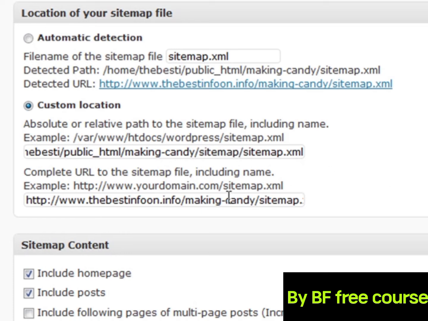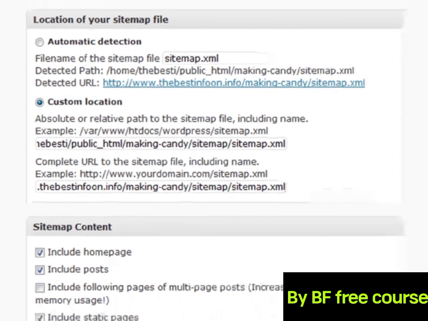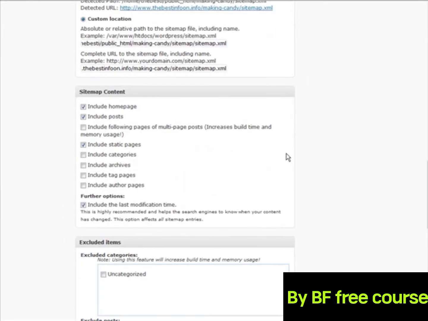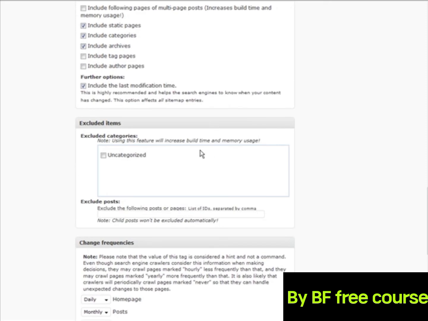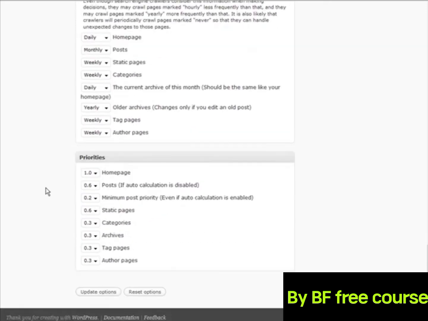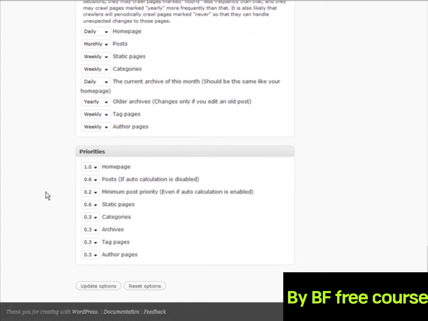Okay, and then you got to do the same thing here. So after that slash, type in sitemap and put another slash in there. Okay, so that's what you're trying to do there. Down here, you want to include your categories, include your archives, and include your tag pages. Okay, and then that's really all we need to do here. Just update the options.